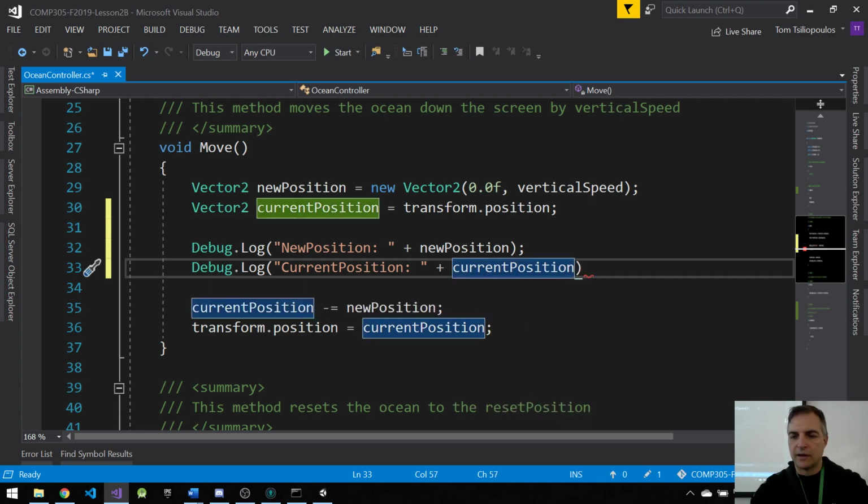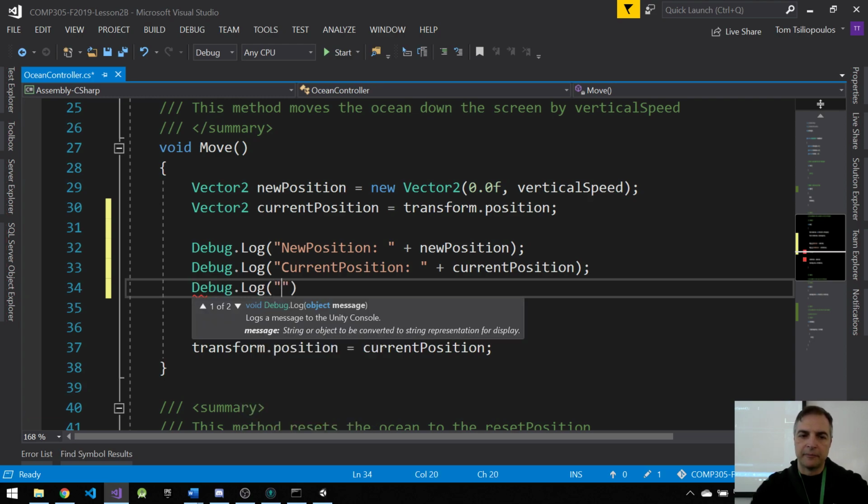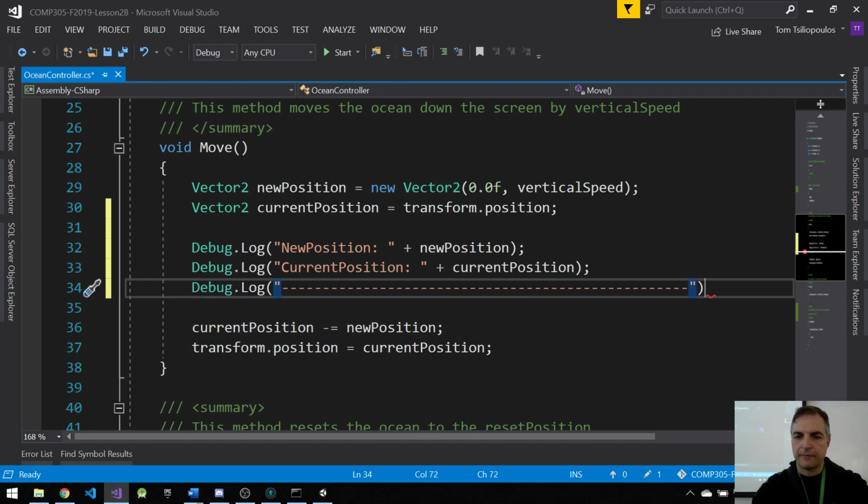So that's for this object here, right? This is when it resets. This is when it moves. Every frame, it's going to set this up. And let's just make a debug.log that shows a line, just so that way we have some separation. Okay? Alright, cool. Let's take a look at the stuff.